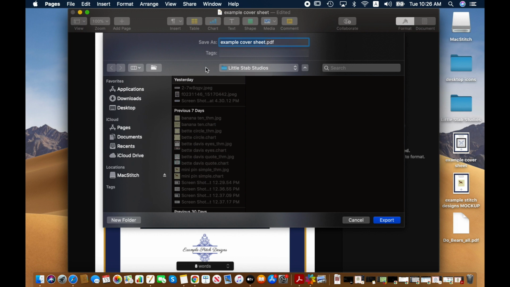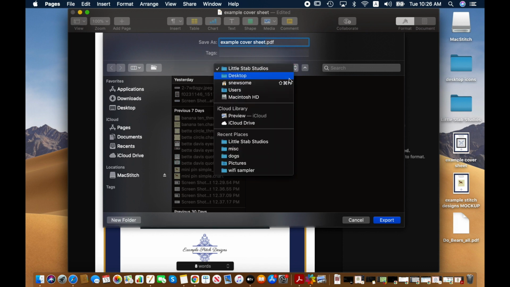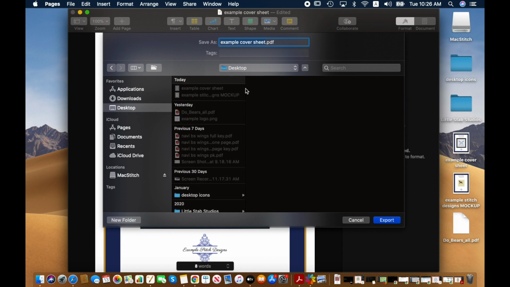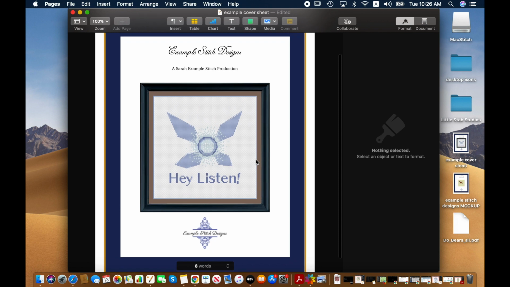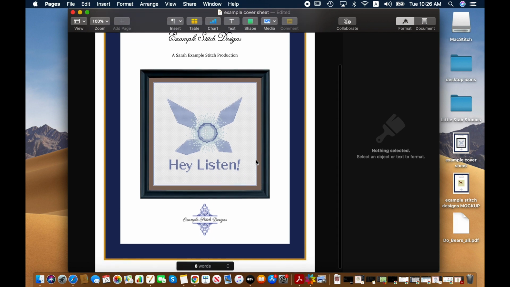And then it's going to ask us, where do you want to save this and how do you want to save it? I'm fine with example cover sheet.pdf. Make sure it has that .pdf there. And again, just to make it easier to find, I'm going to save it in the desktop. And I'm going to click Export. And now we have that cover sheet saved as a PDF file, and it is saved on the desktop.